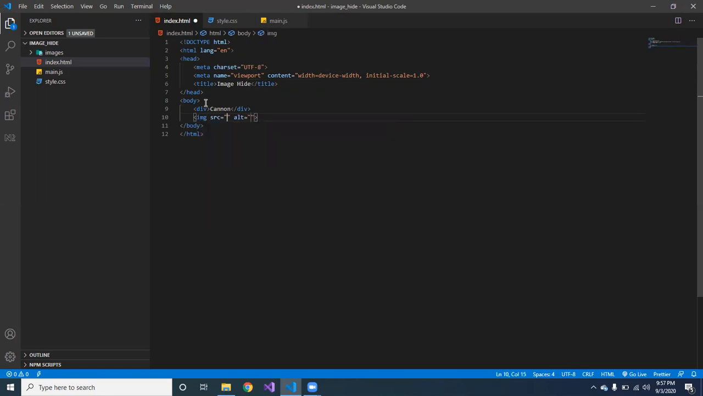Images, actually, hold on, spell that correctly. Images there. Right here, and we're going to give it a width of 300 pixels.